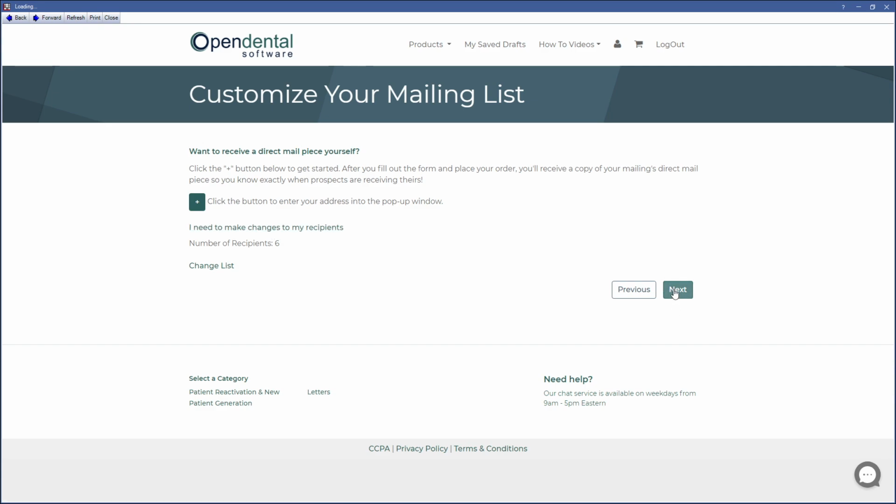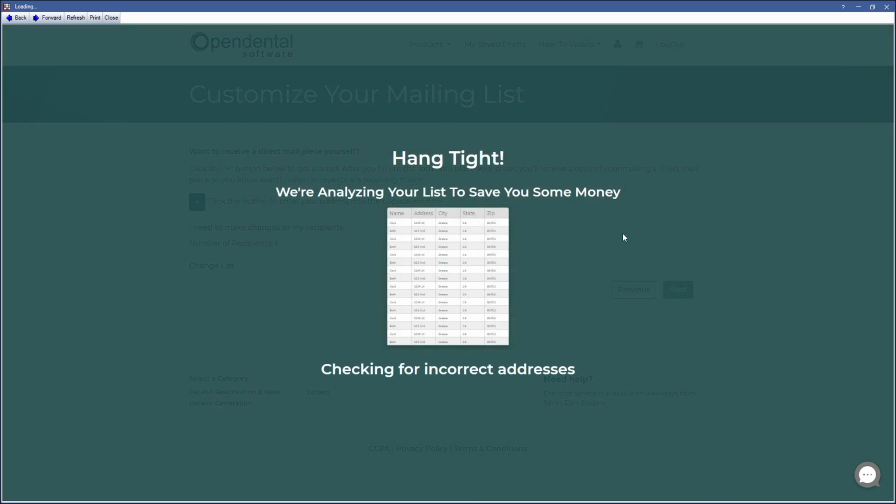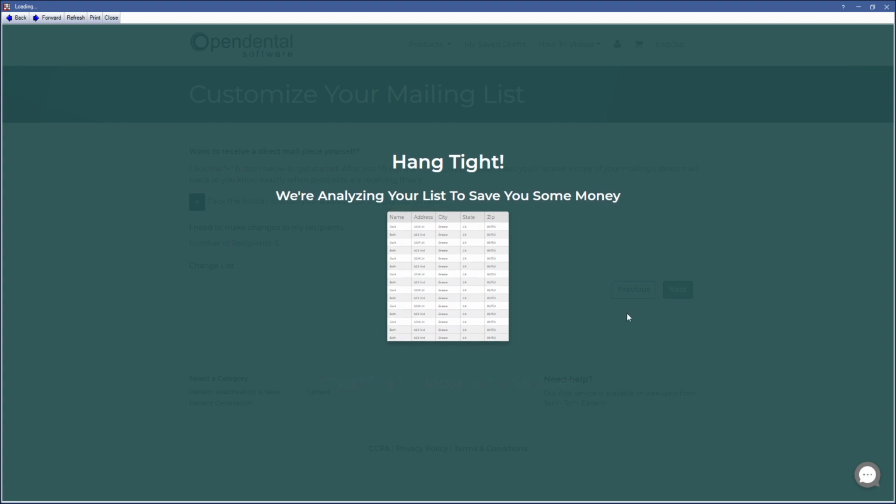Otherwise, click Next, and Open Dental is going to analyze your list to save you some money. It will check for incorrect addresses and remove any errors in the list.